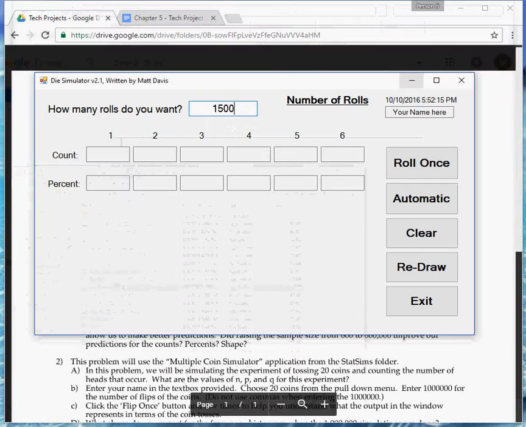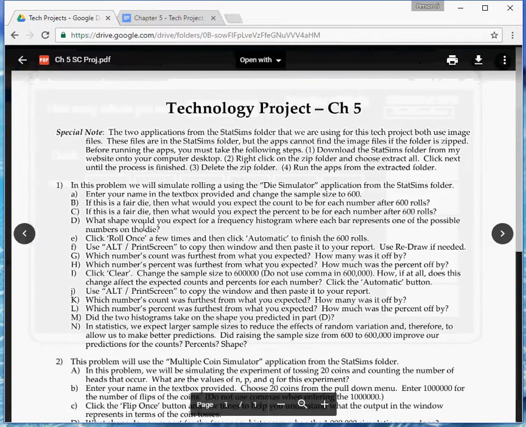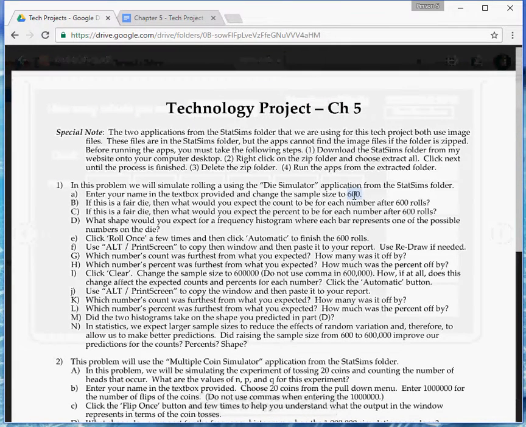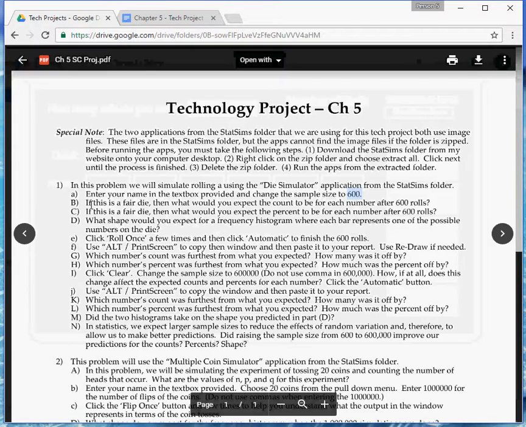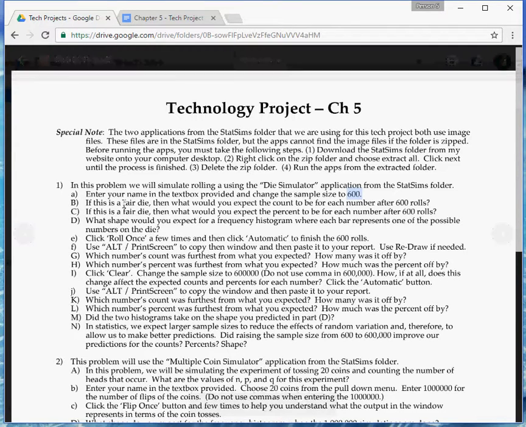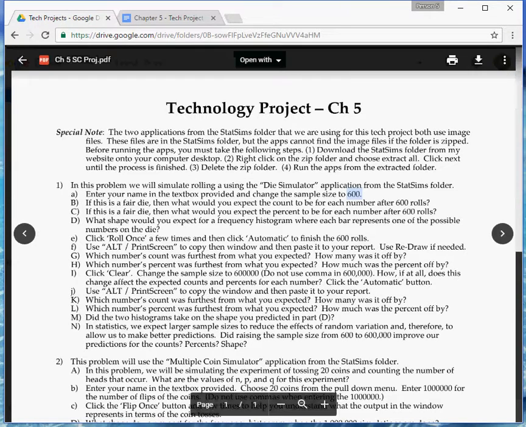Alright, so let me go ahead and go back to the direction sheet. And I believe we've taken care of part A. We entered our name, we did the sample size. Again, I'm doing 1500 there instead of 600, but the same idea. And then they want us to answer a couple questions before we get started with the simulation. So if this is a fair die, then what would you expect the count to be for each number after you finish your 1500 rolls?